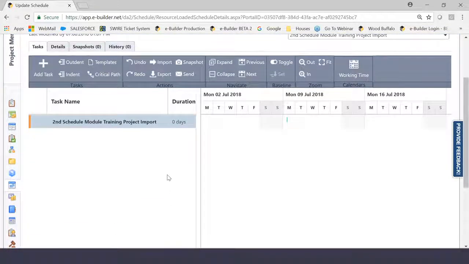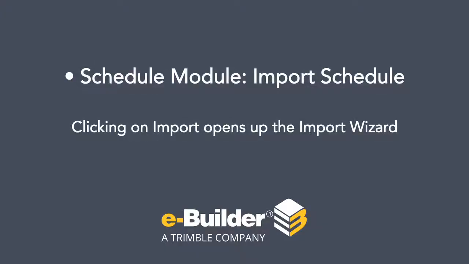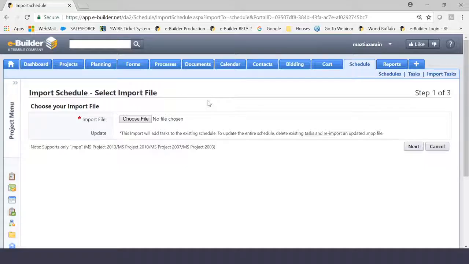Now the first thing that I'm going to show you how to do is click on the import button on the upper part of the toolbar here. When you click import, it's going to open up what we call the import wizard. It won't say that, but that's exactly what it is. It's a three-step process to ensure that everything is in line with what you are importing.